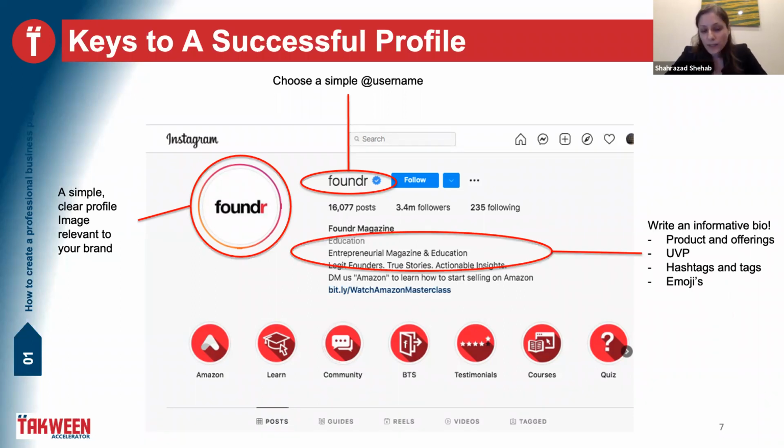You should as well write an informative biography about your business. And here is the thing. Your Instagram bio should be about what you can do for your customers. In this field, you can share your products and offerings, your unique value proposition, and you can as well include some hashtags, tags, and emojis.